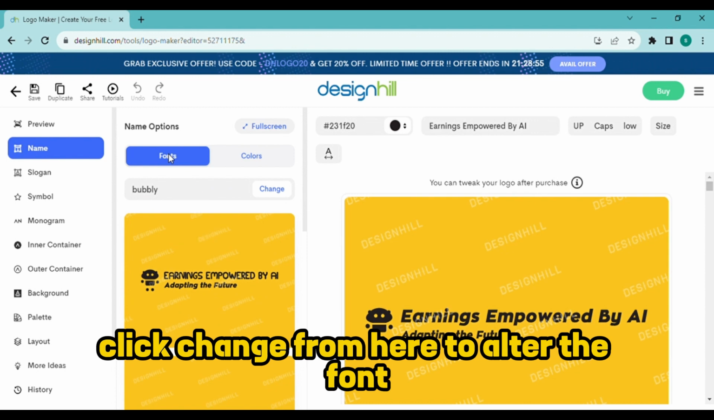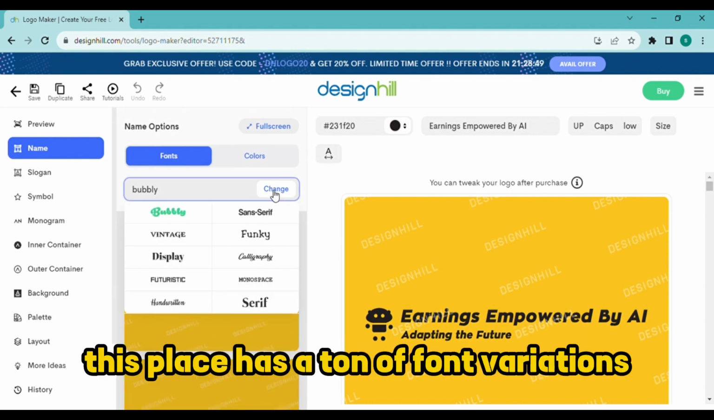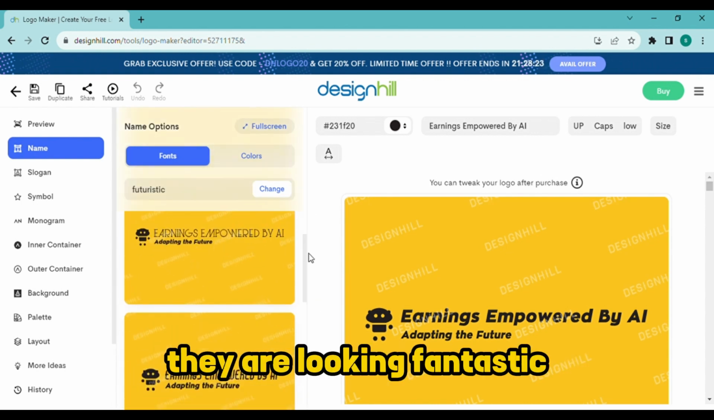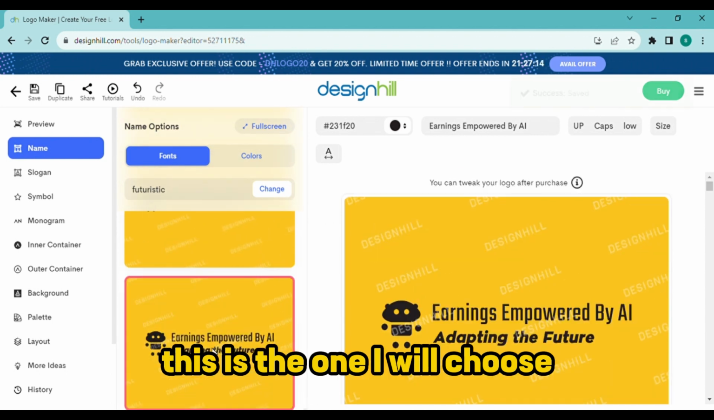Click change from here to alter the font. I am going to go with the futuristic font. This place has a ton of font variations. They are all looking fantastic. Decide which one is your favorite. This is the one I will choose.